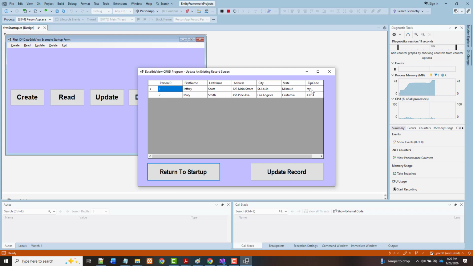So let's update it. Let's go to the zip code, and we're going to change that to 34567. I'm going to click, and I'm going to tell it to update the record. It says it was updated. Let's go back and read, and it looks like it's been updated.